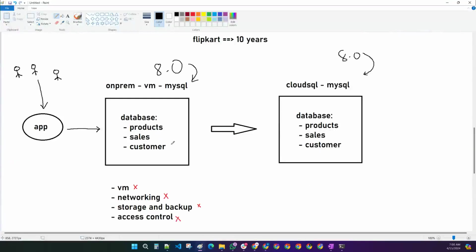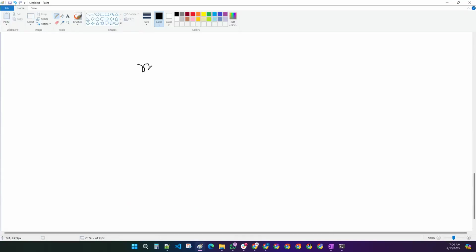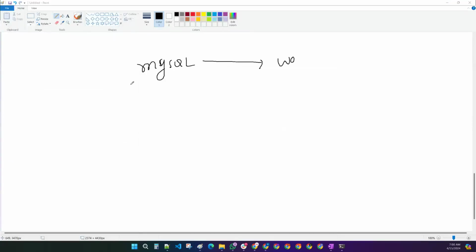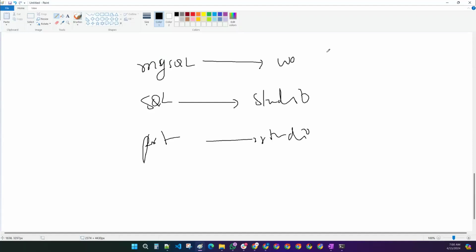So you can go to the MySQL Workbench, right? On-premises, you'll be having a local workbench. You can install the local workbench and work with it. Similarly, for SQL Server, you can install the Studio, and for PostgreSQL also, you can install the Studio. So this is how you can work with it.